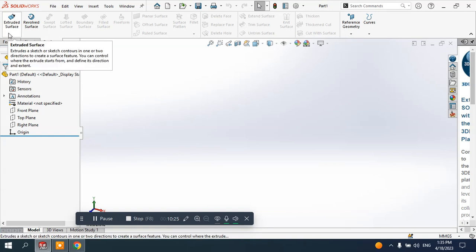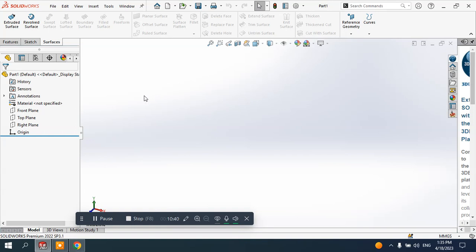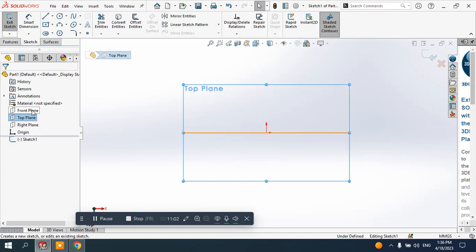Let's start to see how to use the functions in the surface tab, starting from the extruded surface. It is similar to what we have seen in extruded boss, but here we will create the thin-walled surface element. As usual, you need to start by creating the two-dimensional sketch, even when you create the surface element. As usual, we select any plane, for example the top plane, and click sketch. It becomes normal to the top plane. As soon as I select the sketch, my sketch tab is automatically selected by default, and this is what we have seen in the sketch tab.